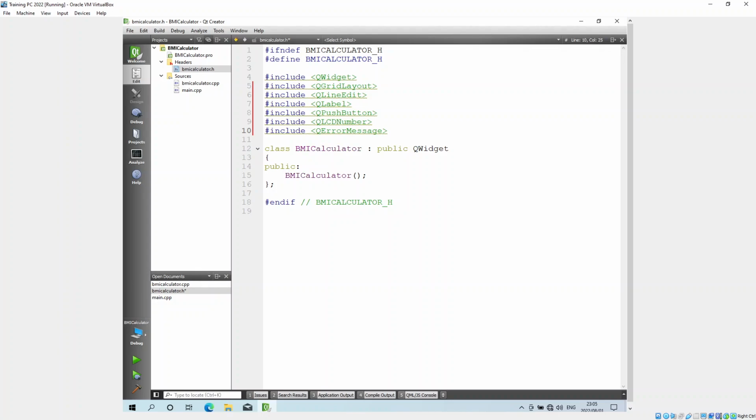Okay, so now I've got my class BMI Calculator, public Q widget, and we've got our BMI calculator over here. I also want to add a destructor. So this is going to be basically this with this option here. Okay, so I've got my destructor.